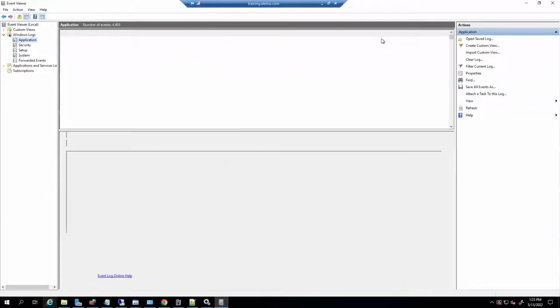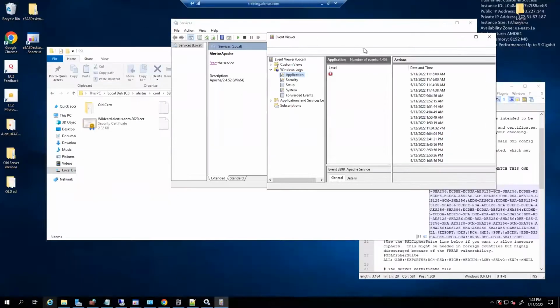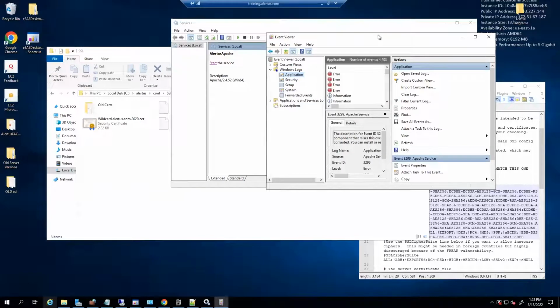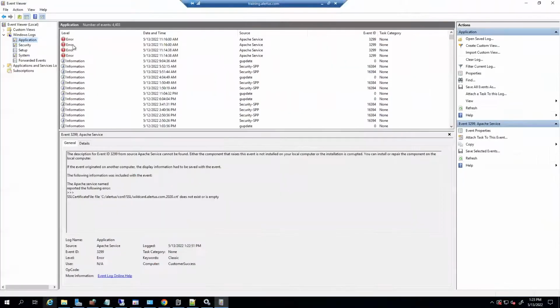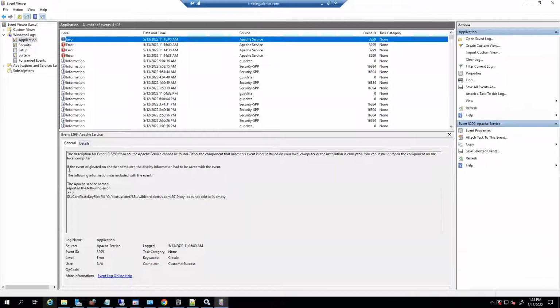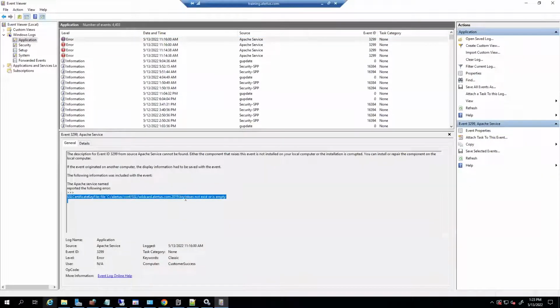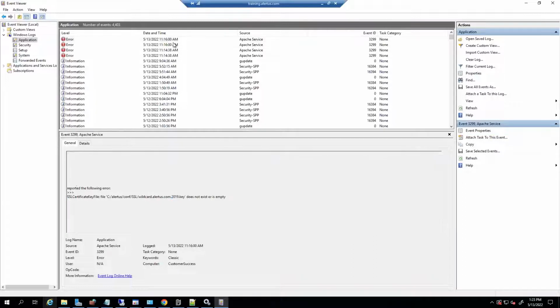My goodness, it is taking a little bit to load up because I have caused quite a few things to go wrong in preparation for this training. So let's take a look. You can see our most recent error right here. It's telling me that the Apache service is reporting that this certificate file does not exist or is empty, and it's talking about this 2019 key. Oh, that makes sense. It should say 2020.